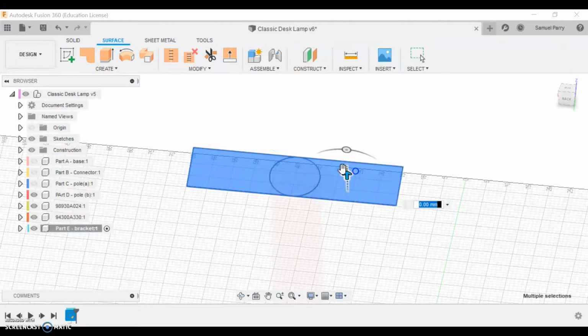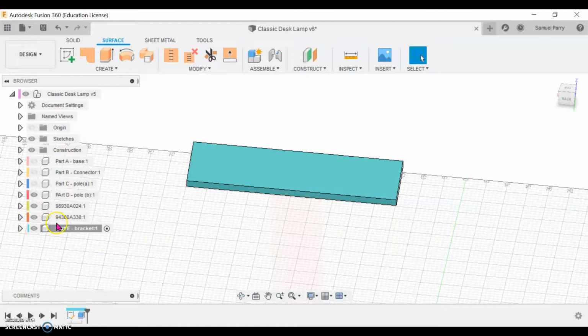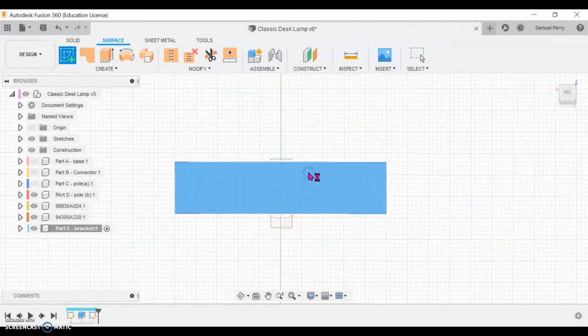We're going to select these three areas. We're going to extrude it by 2 millimeters and press return. Now, as you can see, it's in a different color because I've made a new component. And the next job I'm going to do is create a sketch on that face.